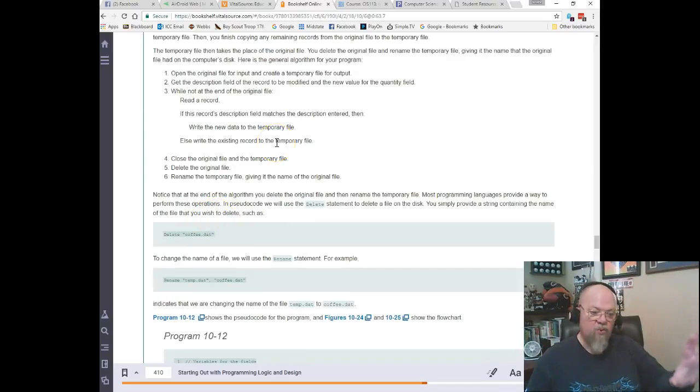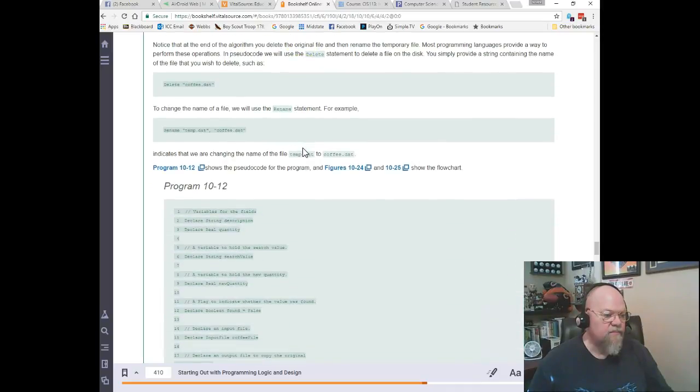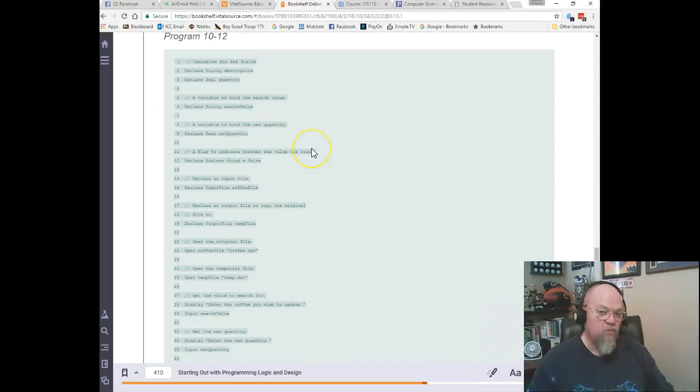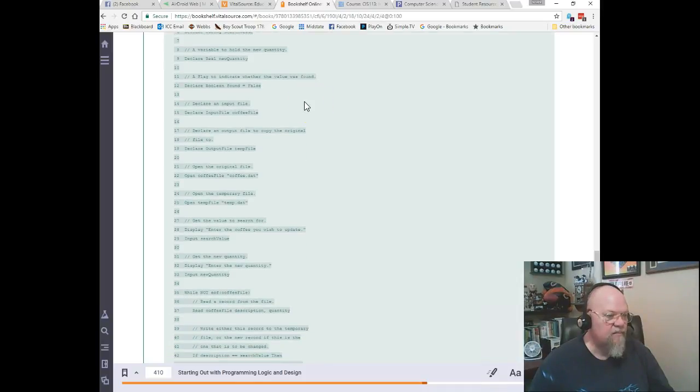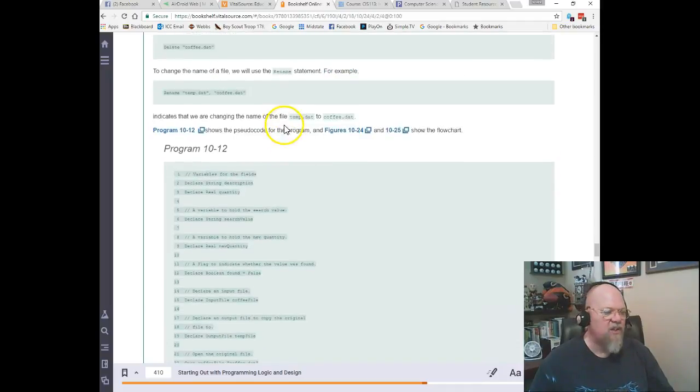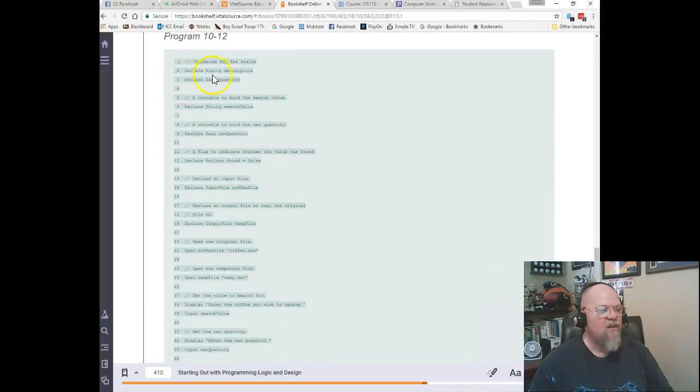So now we're going to read a record, and we have to basically modify it. So what we're doing here is we're declaring an input file. Let's just go through this. Okay. So here I declare string description, declare real quantity. Again, we've already got a file that has data in it, and I need to update the quantity.